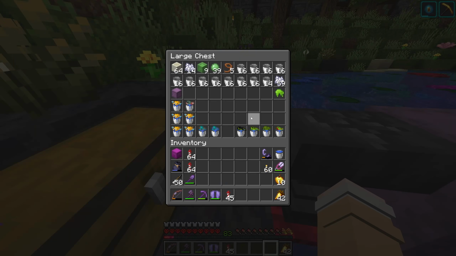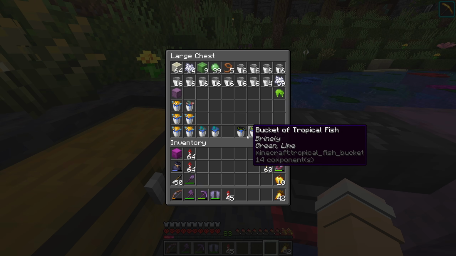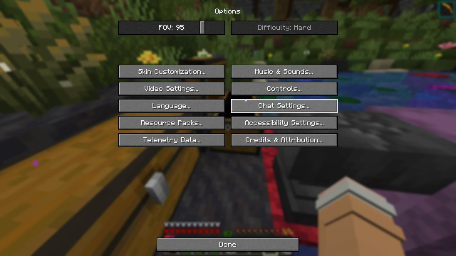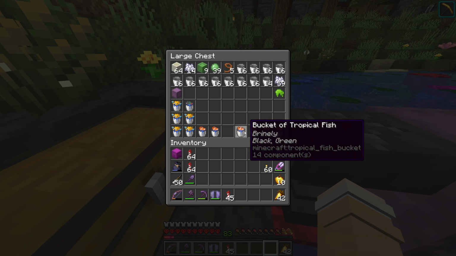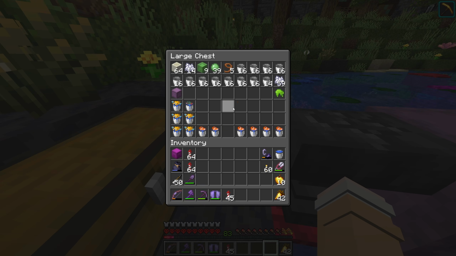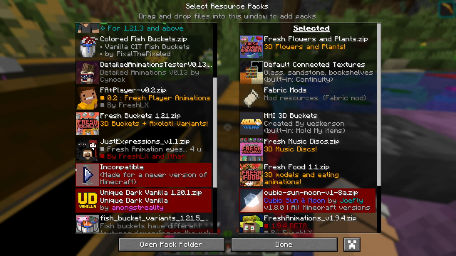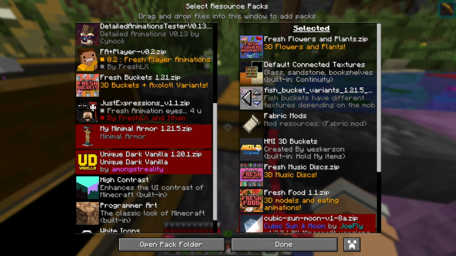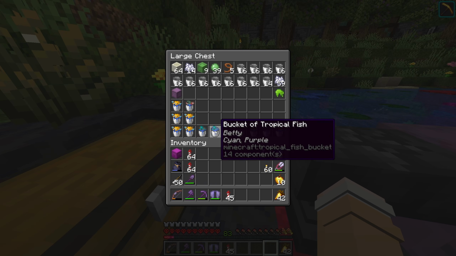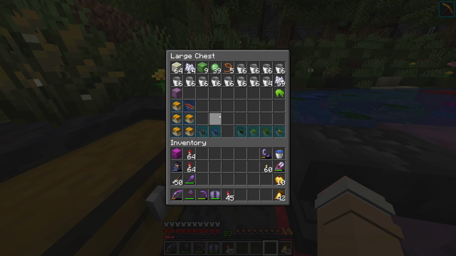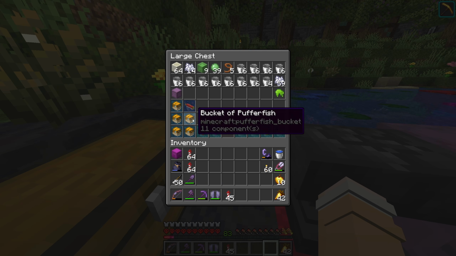Fish bucket variant. Yeah. This resource pack allows me to see all the different fish buckets. So if I were to take it off, they're just tropical fish buckets. But if I enable them, I can see all my buckets. Or my fish. I can see all my fish. And if I hold shift, I don't know how they did this with a texture pack, but I can see what's inside the buckets in fish form.